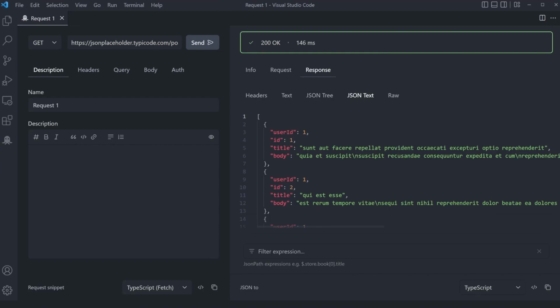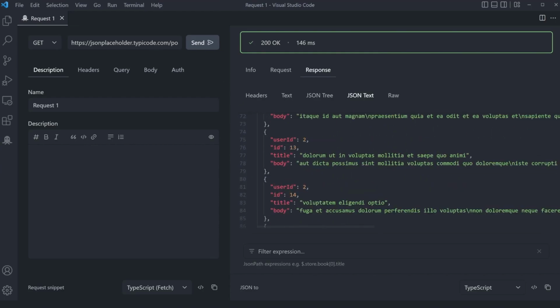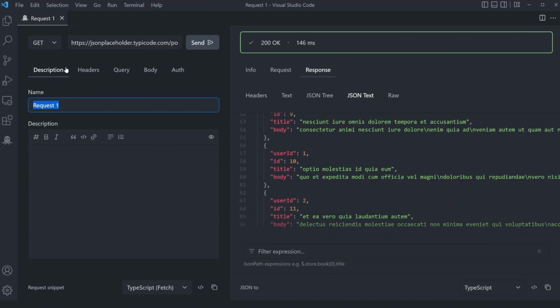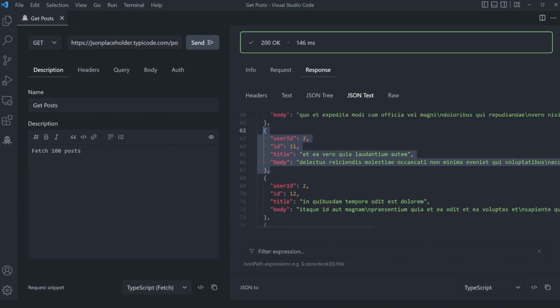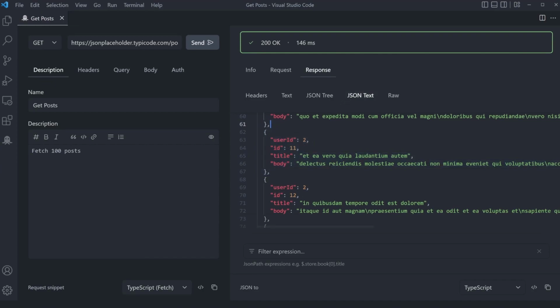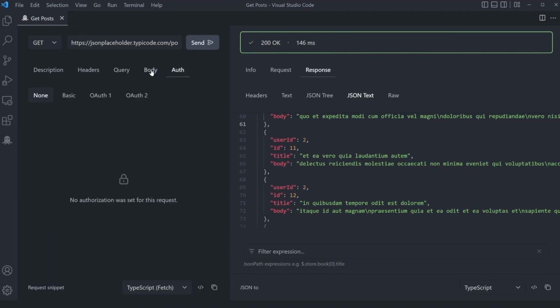Isn't that crazy? Now that we have all the posts, we can of course create a name for that request, something like get posts, and we can say fetch 100 posts. There we go. And now we've just tested one API endpoint, and we can immediately see right here in prettified JSON what we're getting. So now inside of our code, we know what data we're working with without console logging it, without creating additional requests, and so on. So this is quite perfect. And we can also pass additional headers, queries, bodies, or auth headers.